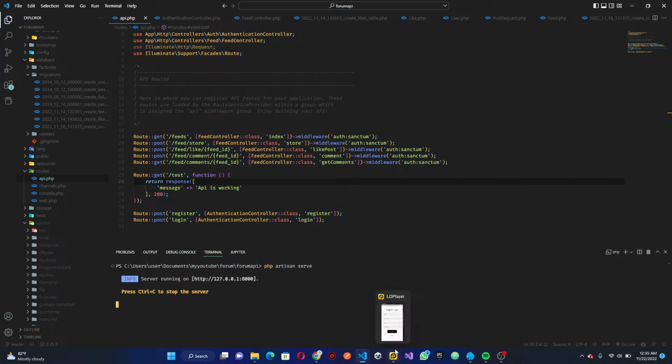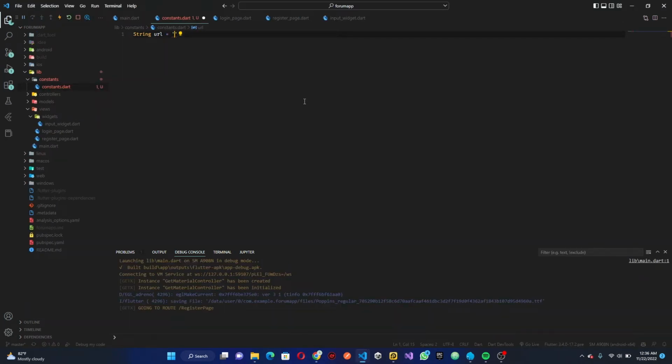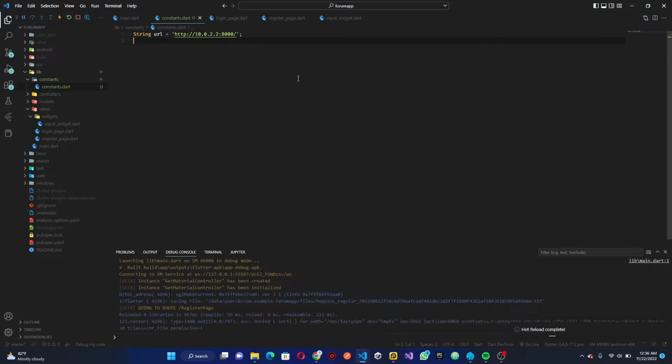Make sure you're running your server, and head over to the place. We can paste it by doing http, then port 8000, which is done already. We can go ahead and add a semicolon. So we have our URL set up already. The reason we have this URL is that we don't want to be repeating the URL in our files.